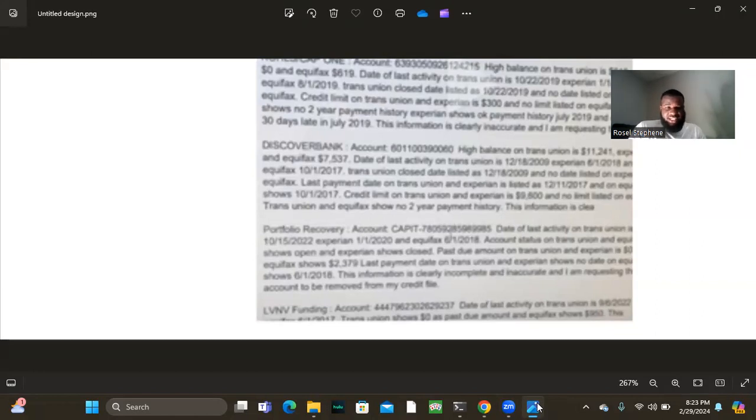If you can't verify, then why are you reporting this account? What makes you think this account is accurate if you can't provide me that documentation? So make sure you follow these steps when you put the accounts on the letters. And what else do I want to go over?